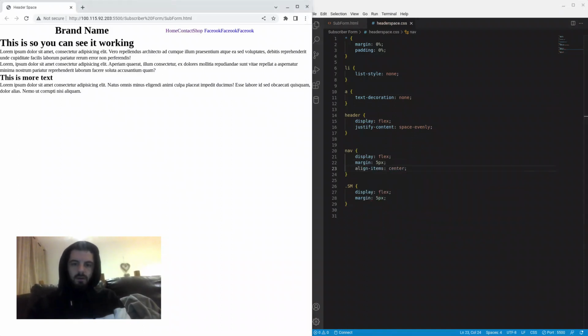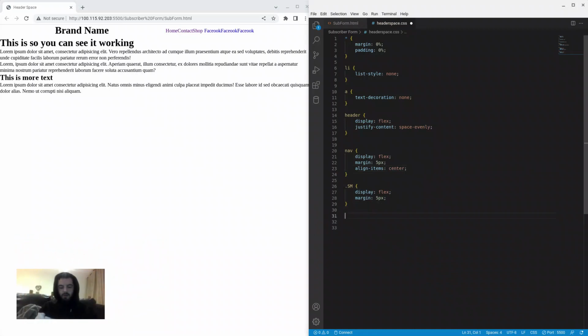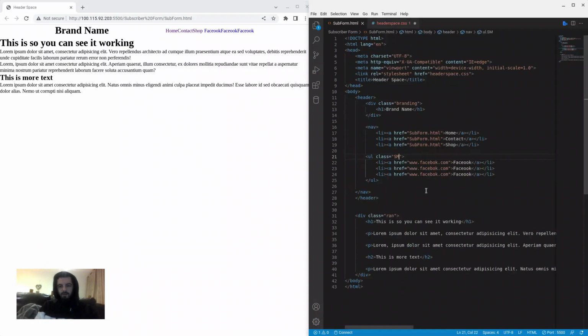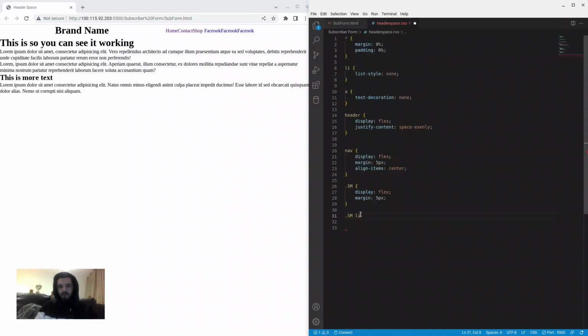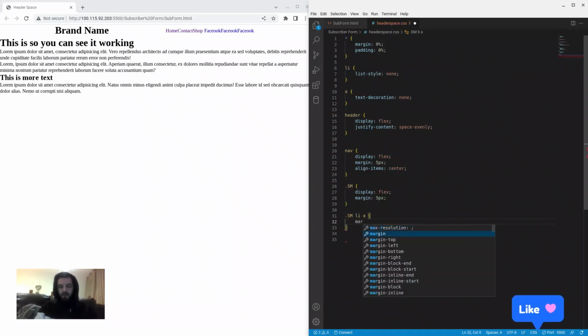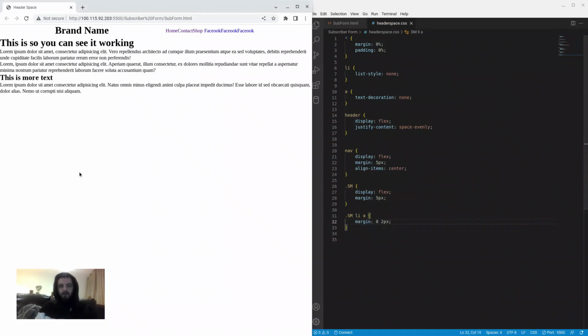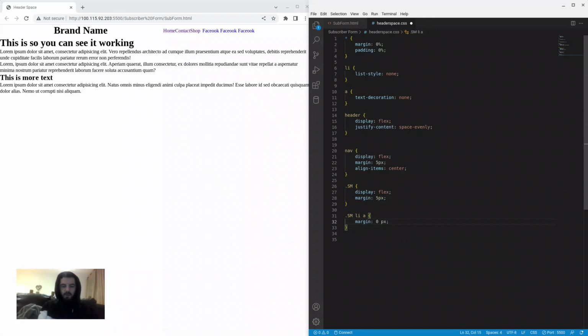There we go. SM, dot SM li, because this is the list item. Are they wrapped in A tags? Because if so, yeah, we need to target the LIs A's. So there's 2 pinpoints there, and we'll do margin top and bottom 0, left and right 2 pixels. That means it's 4 pixels in total on the left and right. Let's double. Yes, it's 8, but as you can see, it needs it.